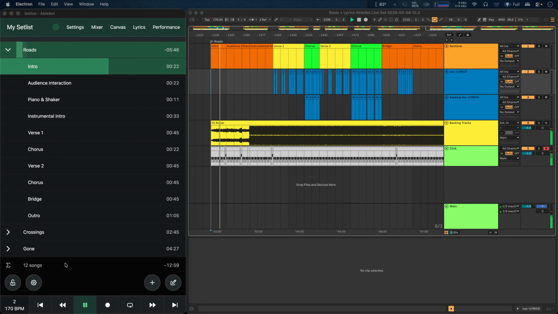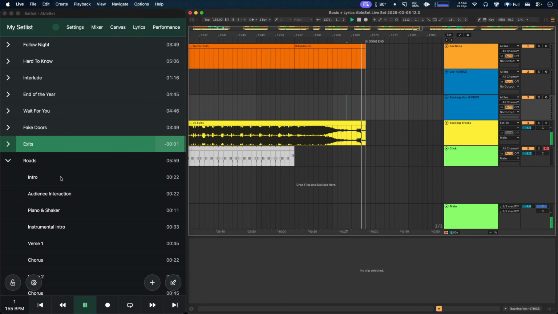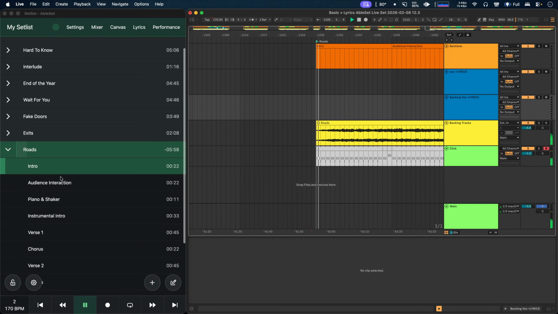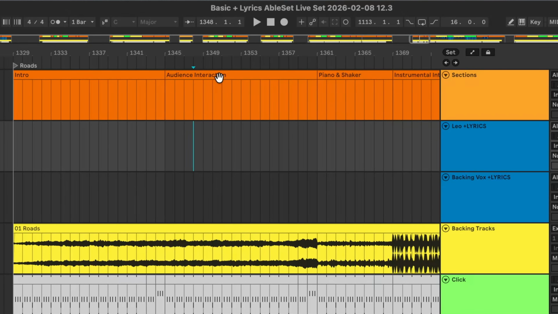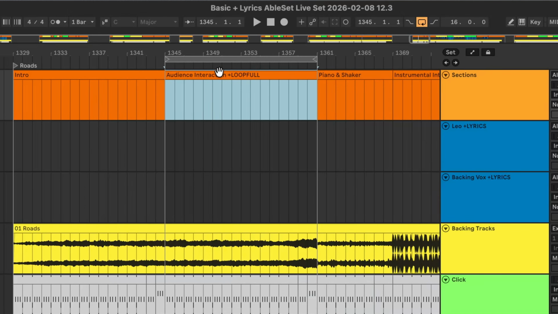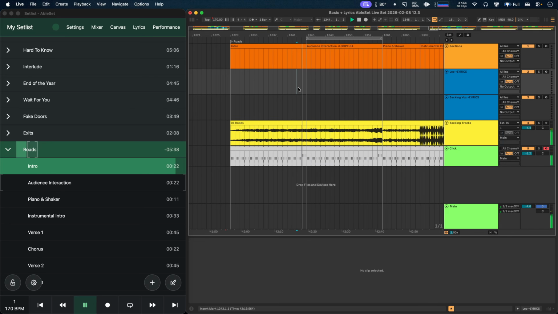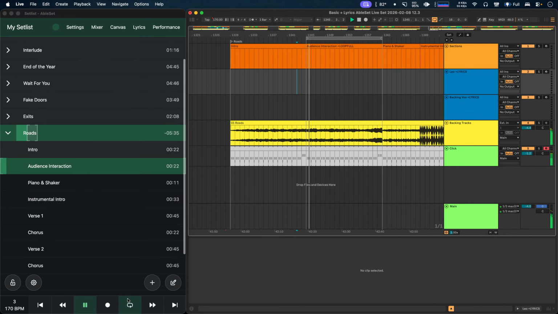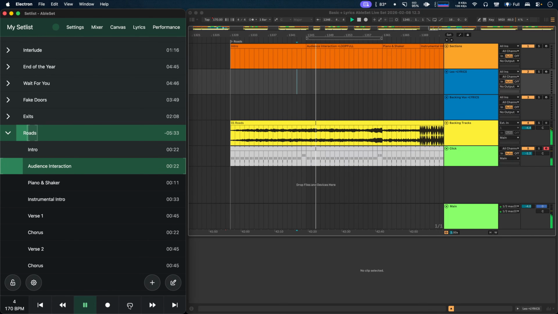No internet connection required. When the end of a song is reached, AbleSet automatically jumps to the next one. If you want your song arrangements to be more flexible, you can, for example, define section loops by adding the +loopFull flag to their section clip. I will add it to a section with some audience interaction here. And when Live reaches that section, AbleSet automatically places the loop bracket around it and enables it. You can now disable the loop from the web app when you want to continue to the next section.